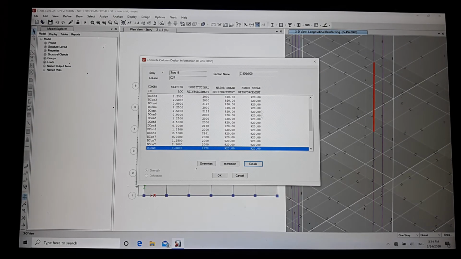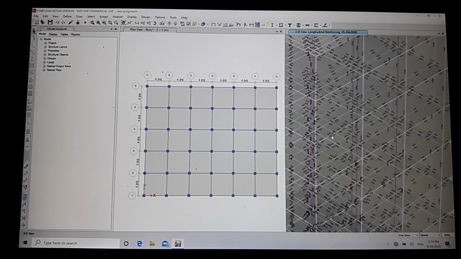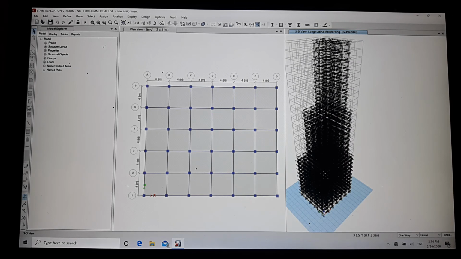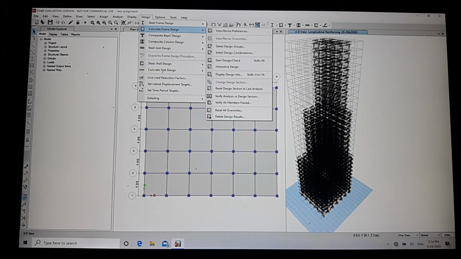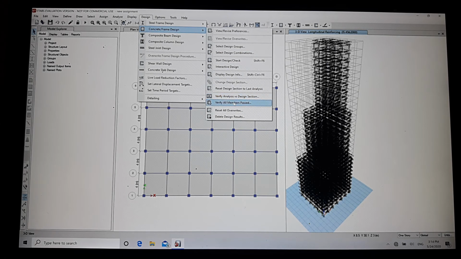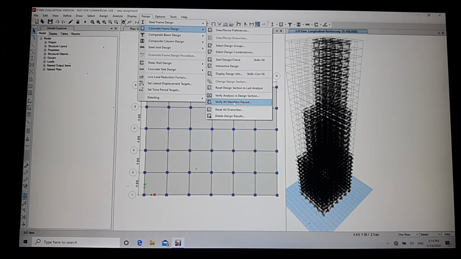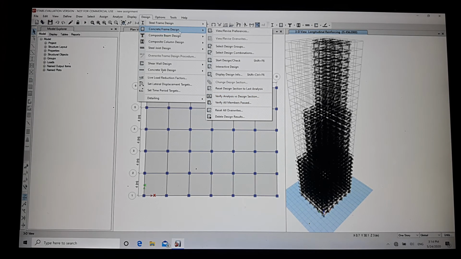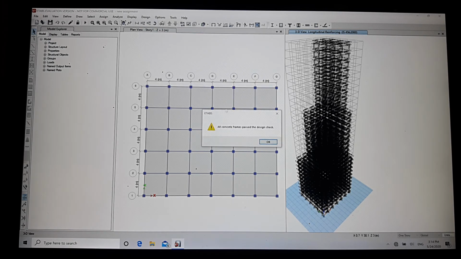Now go to design, concrete frame design, and then verify all members passed. All concrete frames passed the design check. Okay.